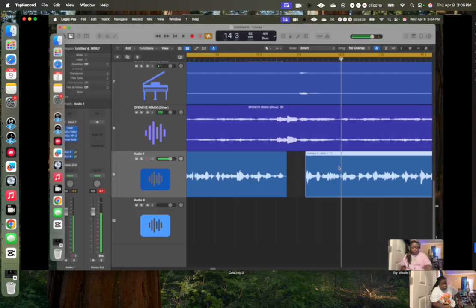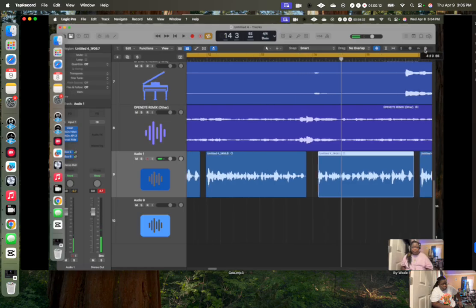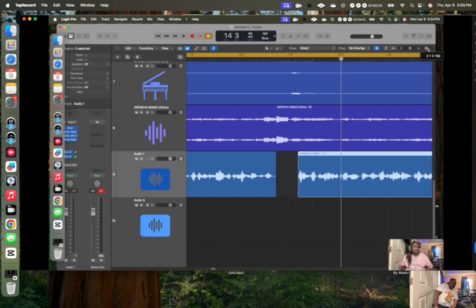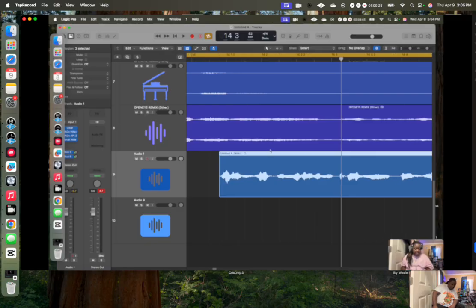Alright, so we got those. Let's select both of them because we want both of these. Both were performed at times, so both need to move at the same time. That's a good rule of thumb. Alright, we need to slide this over just a little bit, y'all.